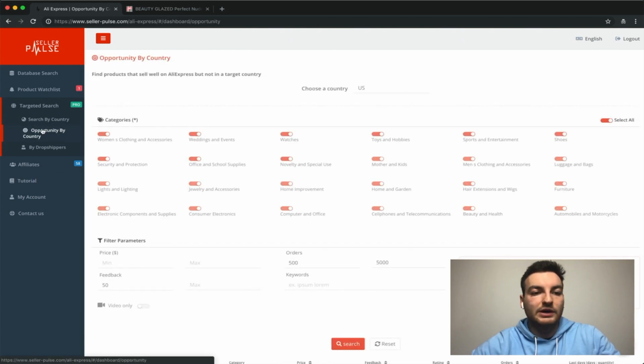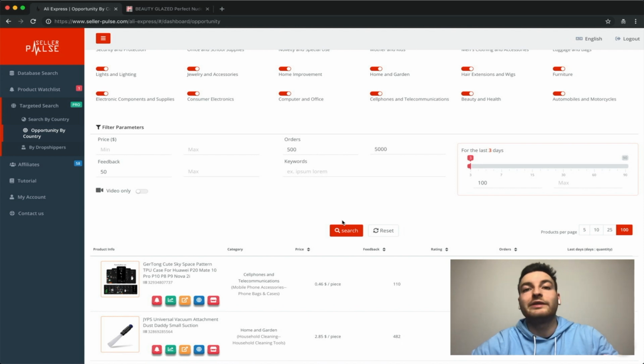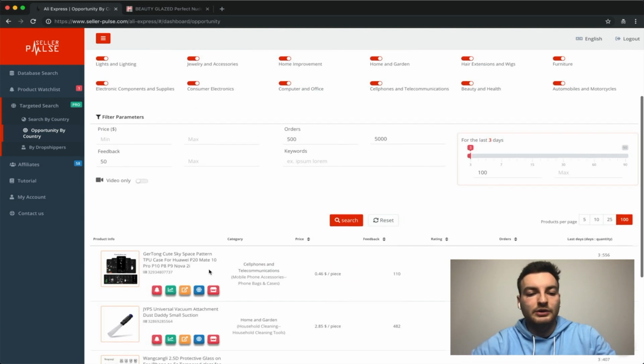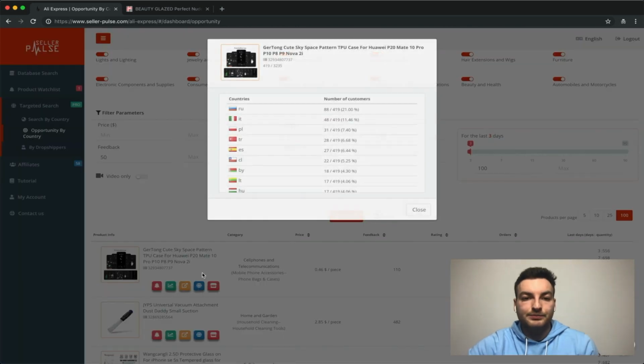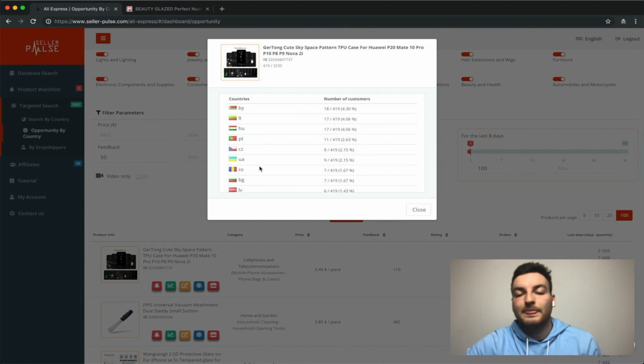Next, we have opportunity by country. Now this is going to do the opposite. It's going to find us products that aren't selling in a certain country. So again, we have the US with the exact same search parameters. And if I click this button here, we see it's doing well in Russia, it's doing well in Italy and the rest of Europe. However, it's not really exposed to the US market. Now, this is a Huawei case, and in general, in North America, Huawei isn't a very popular phone brand. It's going to be much more Samsung and much more iPhone, so that could be a reason.